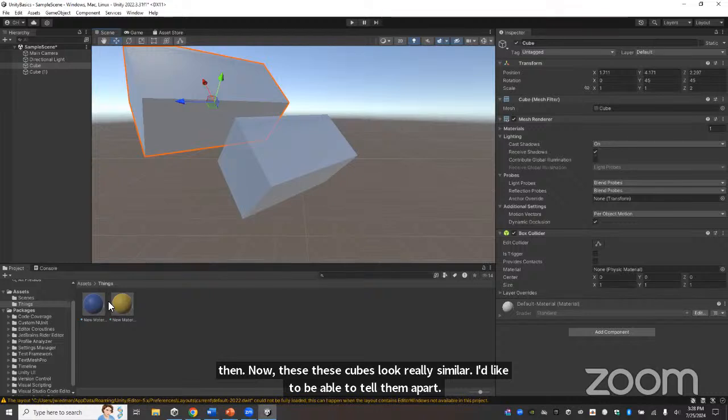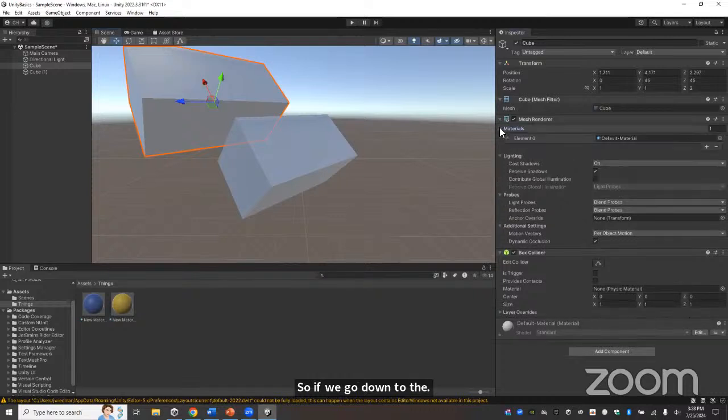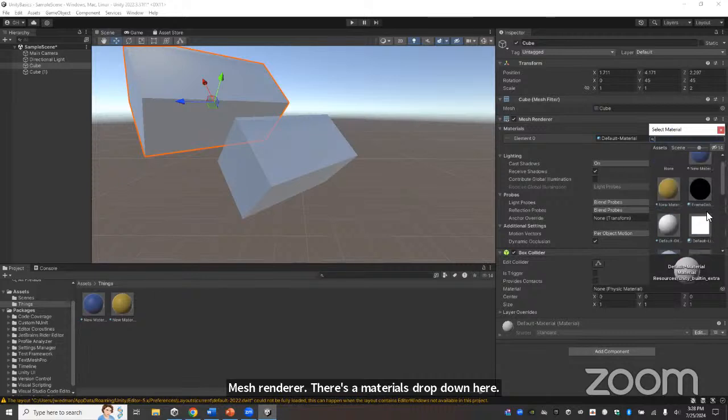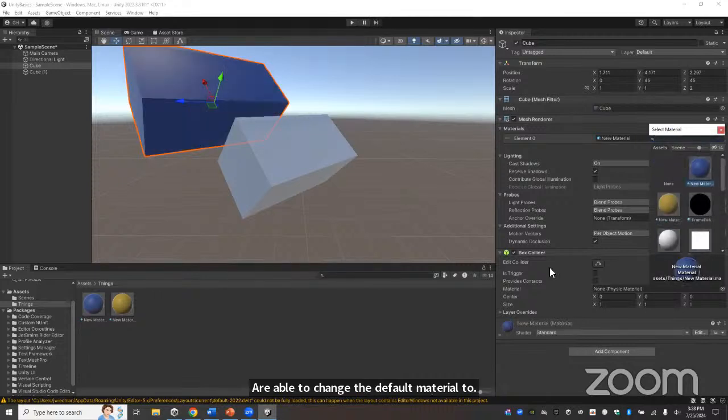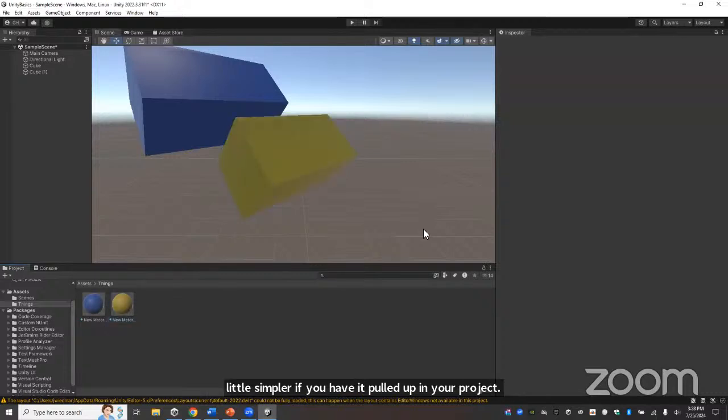There's a couple ways we can add a material to a shape. If we go down to the Mesh Renderer, there's a Materials drop-down here. We're able to change the default material to, where's the one we made? It's blue now. So we're able to change the material there in the Mesh Renderer, or a little simpler, if you have it pulled up in your Project window down at the bottom, you can click and drag and change it that way as well.